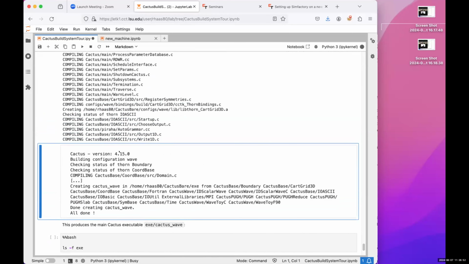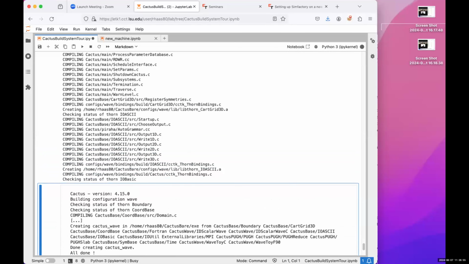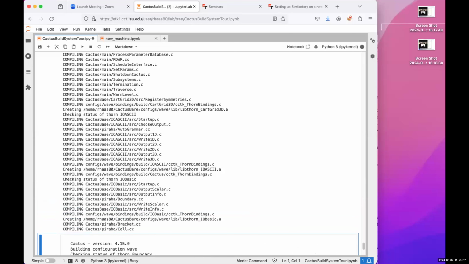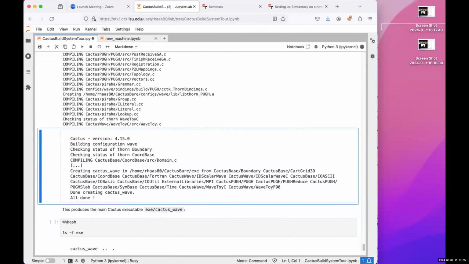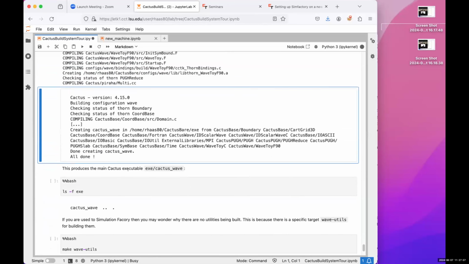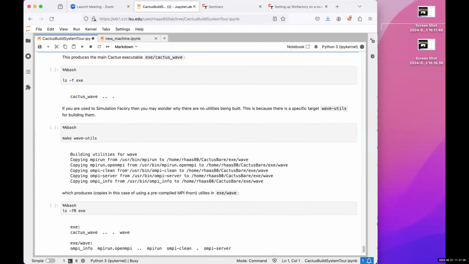What you don't have yet is any of these utilities that you might be using in Sim Factory. The reason is this is actually a separate make target, this minus utils target. Sim Factory just builds them all at the same time. With Cactus directly you have to do this by hand. And that's the last line, and I think that's the end of my presentation. Any questions on this? Any more details?